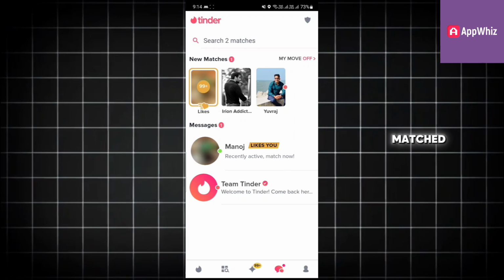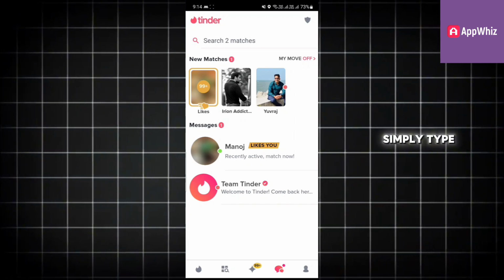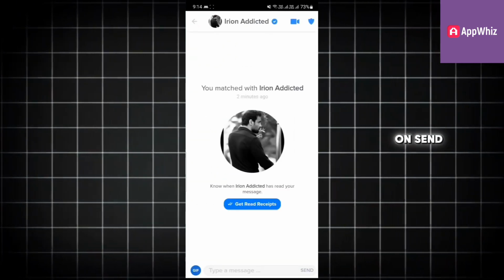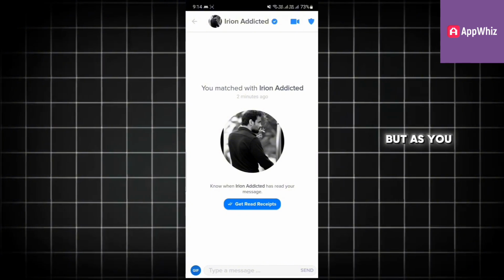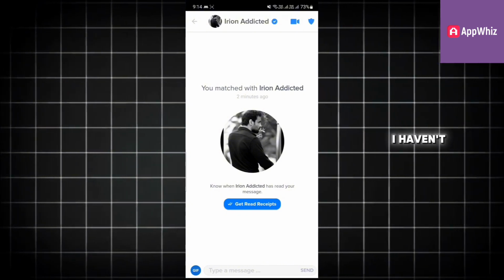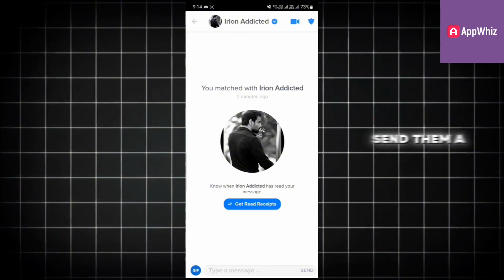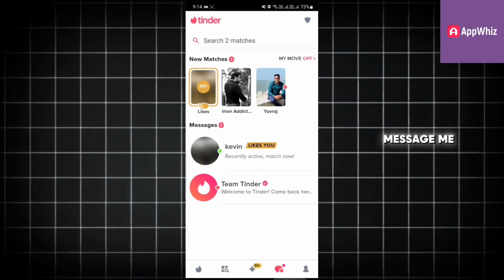For example, I've matched with this person, so I can simply type my message here and tap on send, and it'll be delivered to them. But as you can see here, I haven't matched with this person, so I can't send them a message unless they match or message me first.